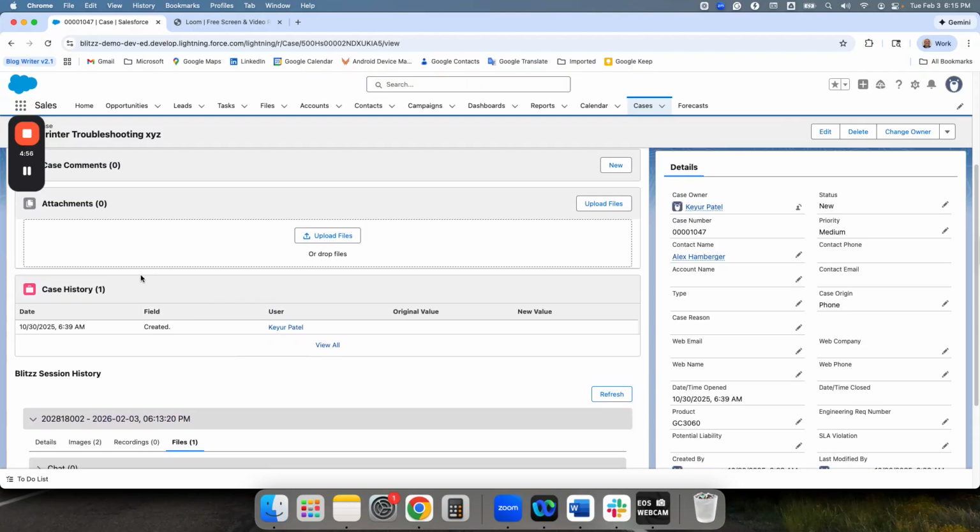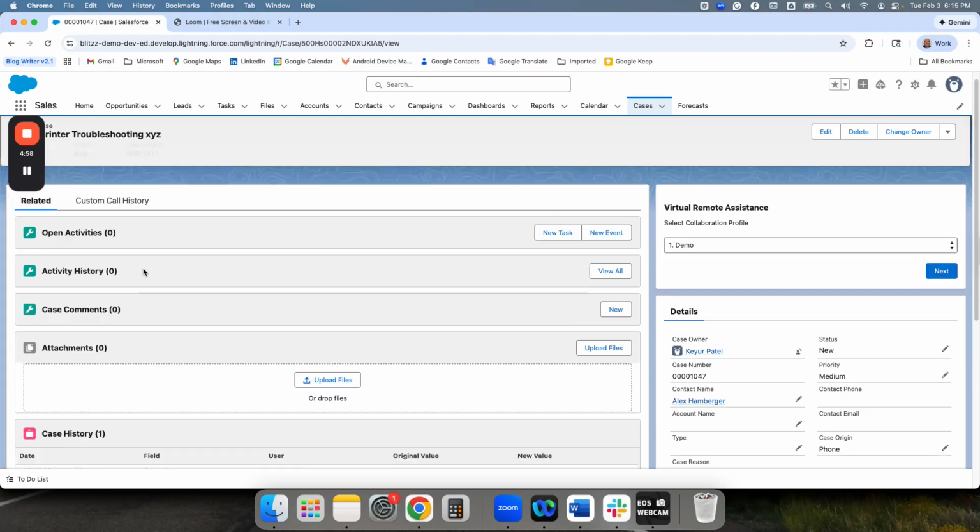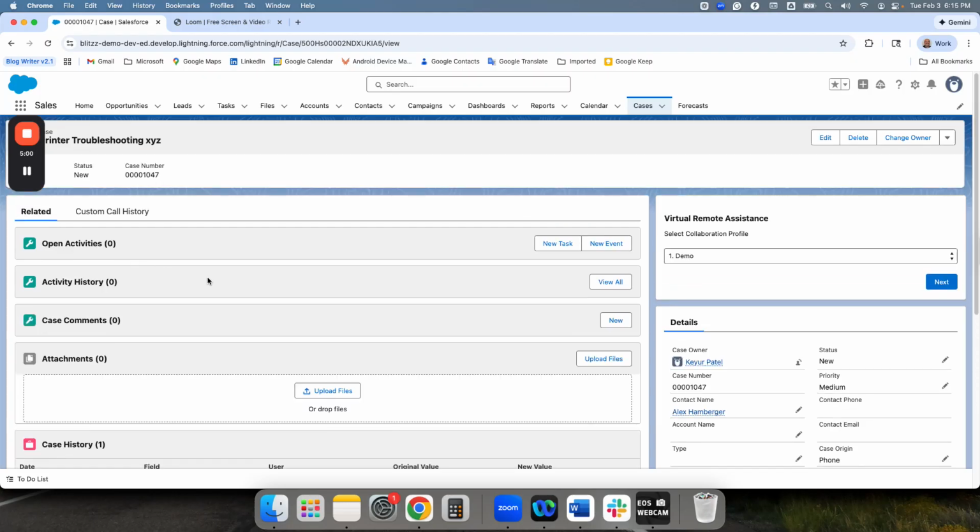So hopefully this helps. You see how simple it is for you to take a look at something within Salesforce and gather additional information.